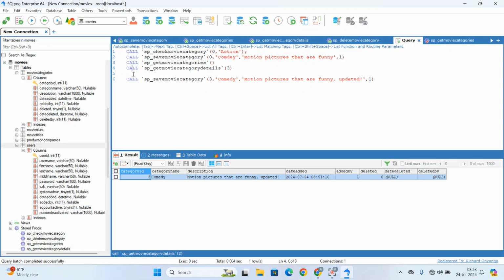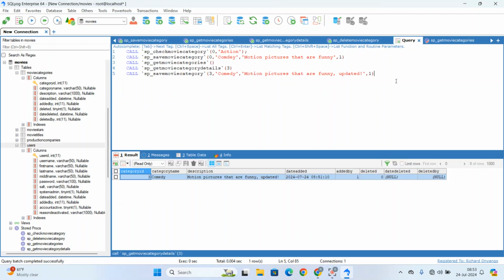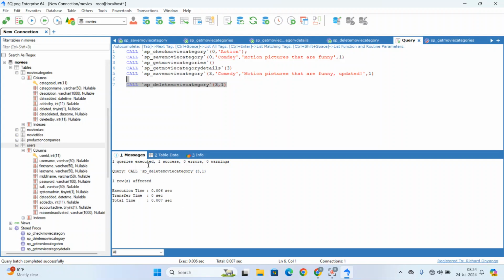So let's see how we can delete. For us to delete, again, we have this delete movie category over here. So I'll copy it, come to my query editor, and paste it here. Sorry, call that. It needs me to give the ID of the movie category I want to delete. Let's say I want to delete ID number 3, which is the comedy, and the user who is deleting it is user 1. So when I highlight that and run it, you can see it's successful.